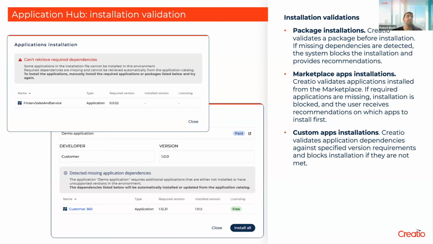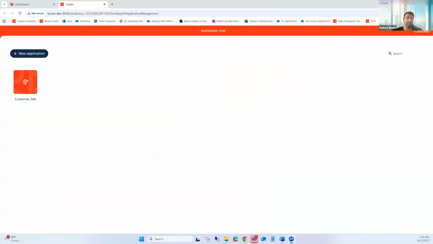Right. Let me just go here. I prepared a package which requires a couple of dependencies. So let me just run this.